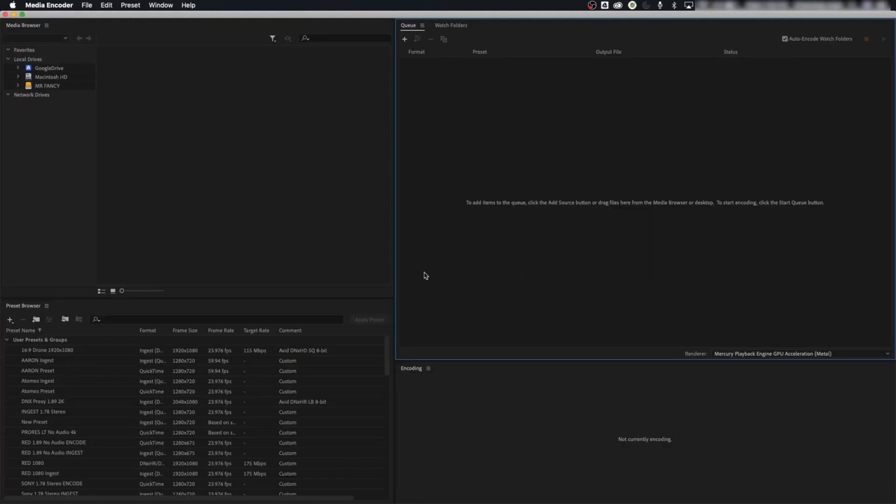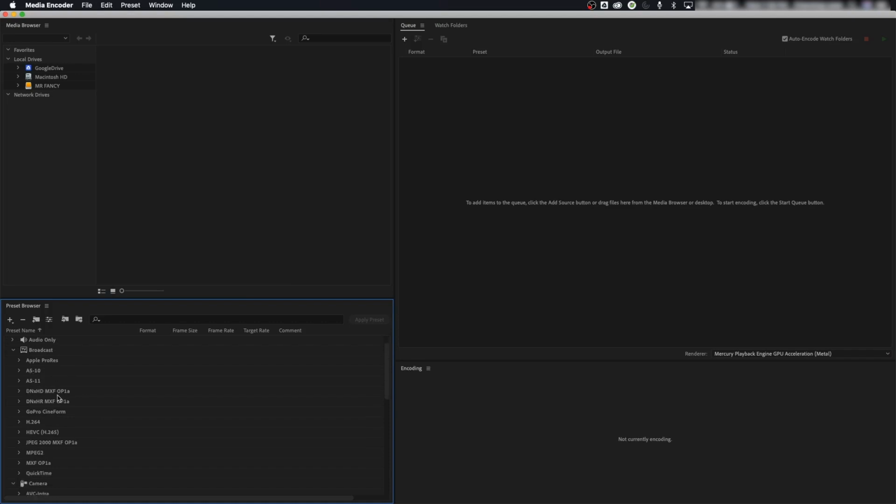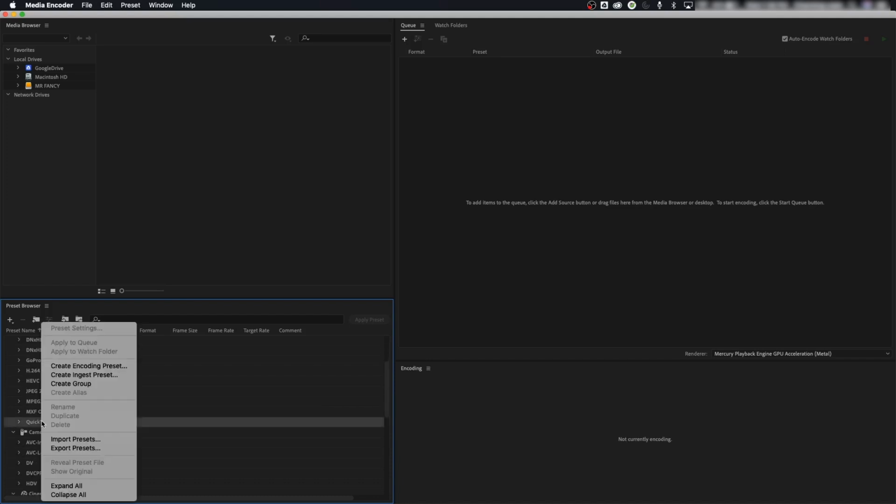Once Media Encoder's open here, under System Presets, I'm going to scroll down to a QuickTime file here. We're going to go down to QuickTime, which I can find under Broadcast. This is QuickTime here to start with. I'm going to right-click, and we're going to do Create Encoding Preset.